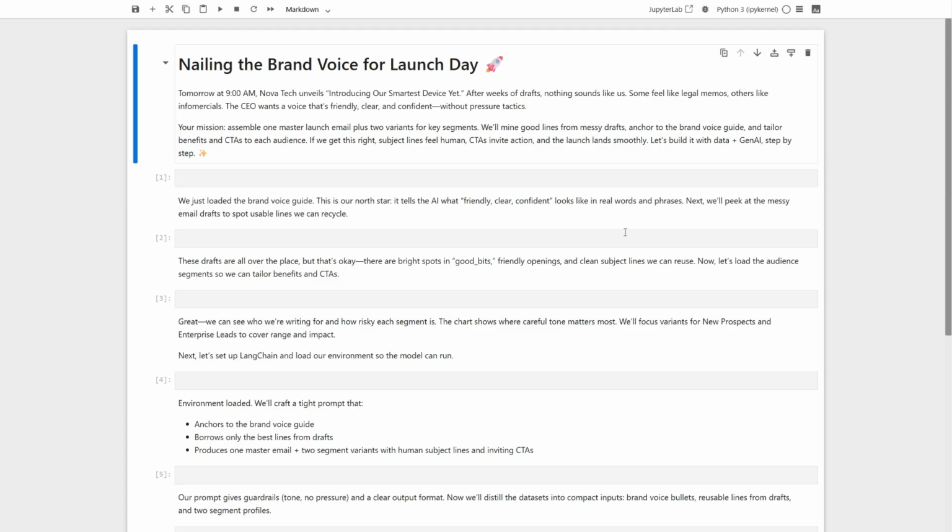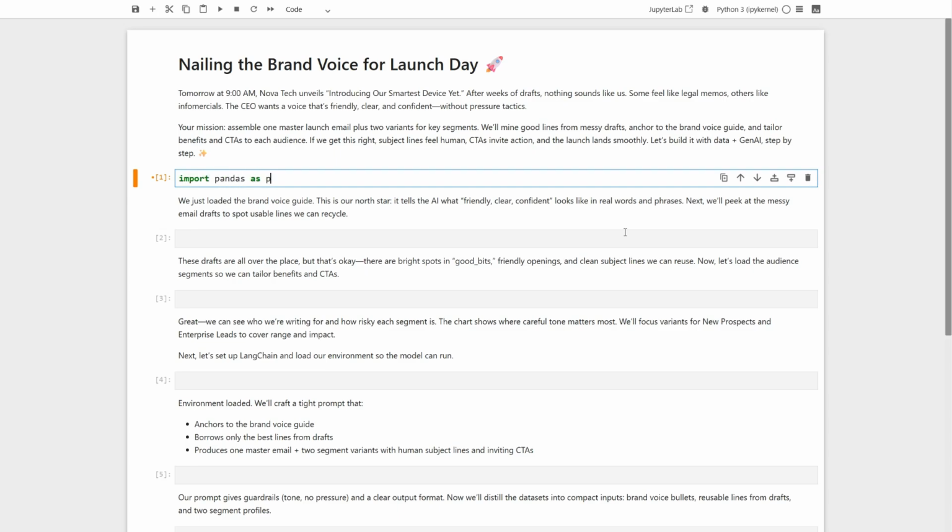Our goal today: craft one master launch email and two targeted variants that feel friendly, clear, and confident without pressure tactics. We'll pull the best lines from messy drafts, anchor to the brand voice guide, and tailor benefits and CTAs for each audience. By the end, you'll have a practical workflow that blends data and GenAI to ship on-voice copy fast. Let's get started.